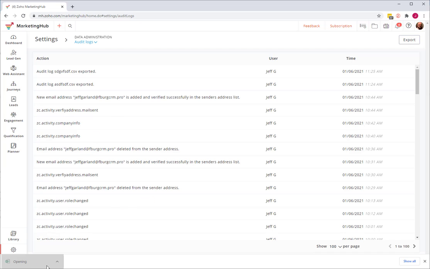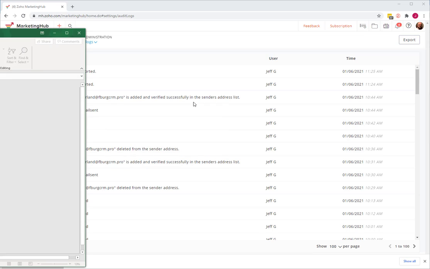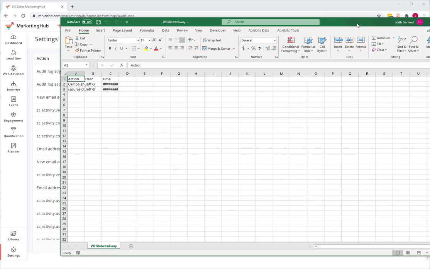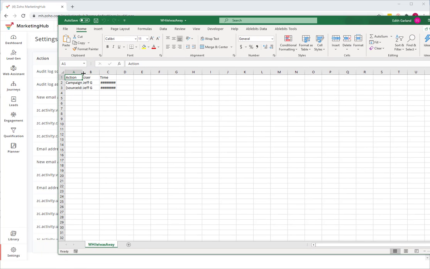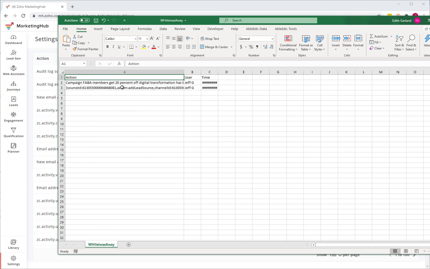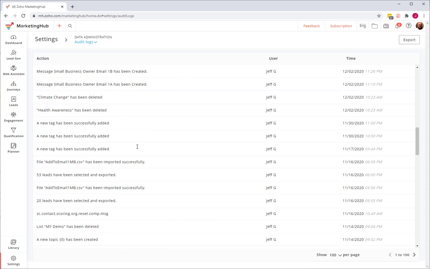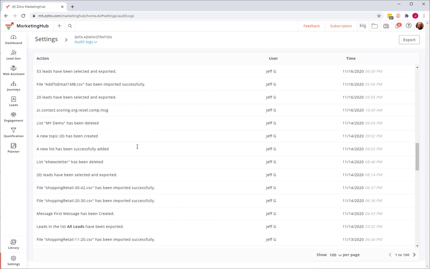And we'll open up that file. You'll see that it does not ask us for a password. And looks like there wasn't very many changes. But you can see that this is the log. It is exportable.